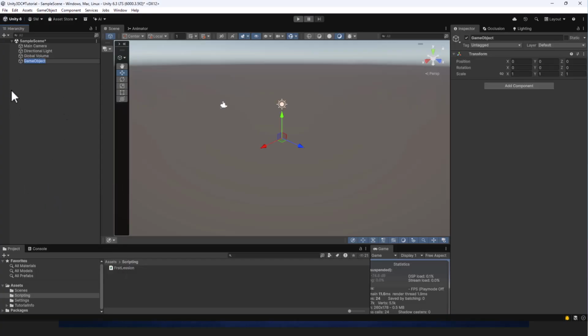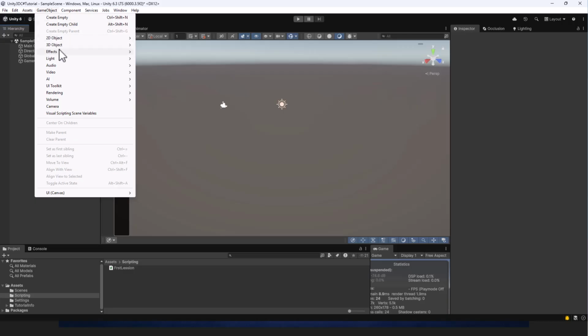So when you create the empty game object, you cannot see it, you are just seeing the arrows of the direction XYZ, and if you deselect that one, you cannot see anything. If you want to see this object, you can put a game object here. Just go to the game object and create a 3D object cube.